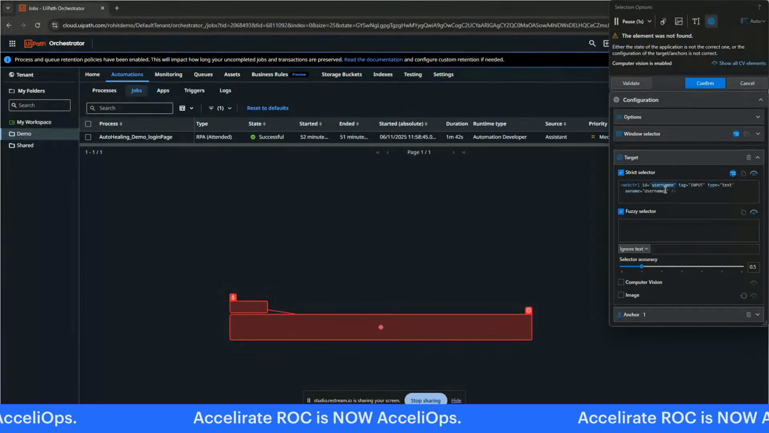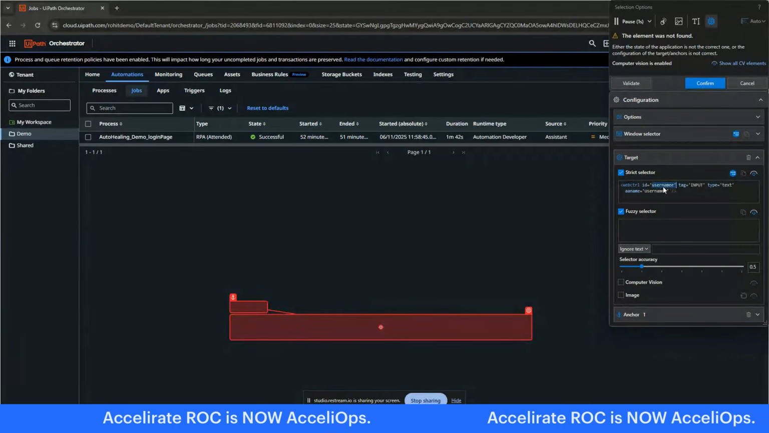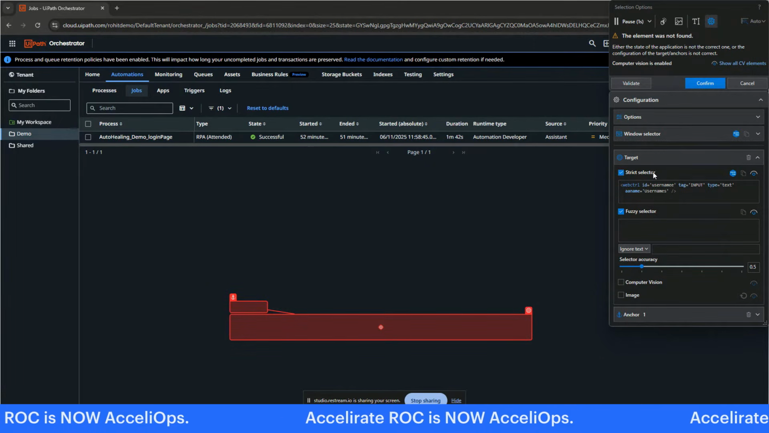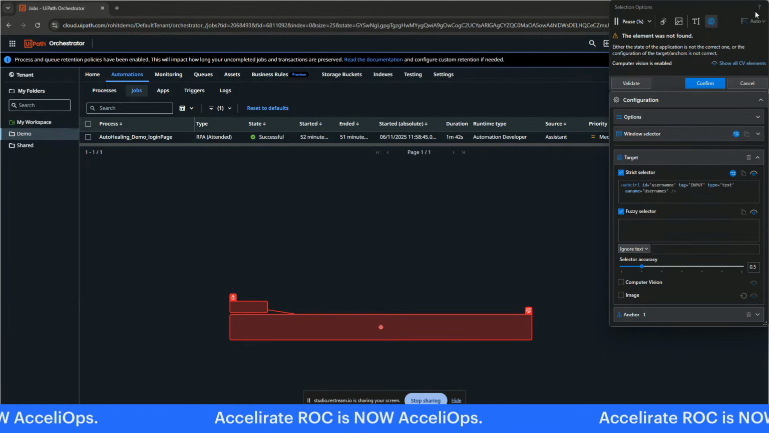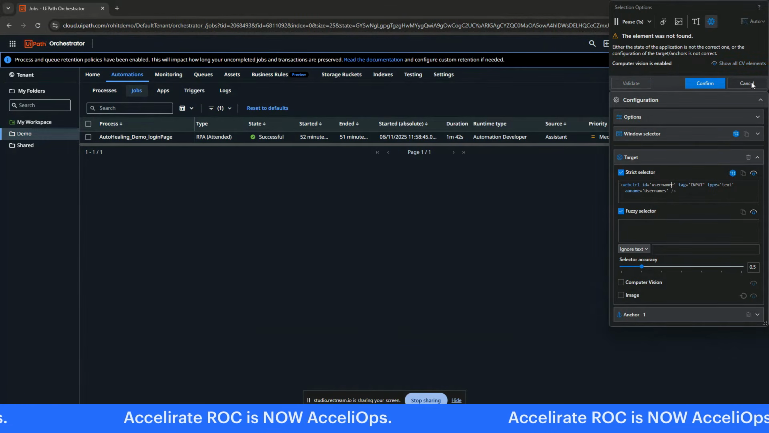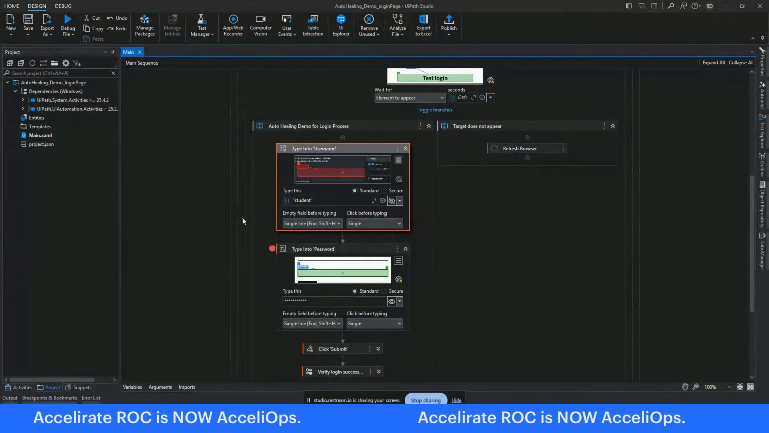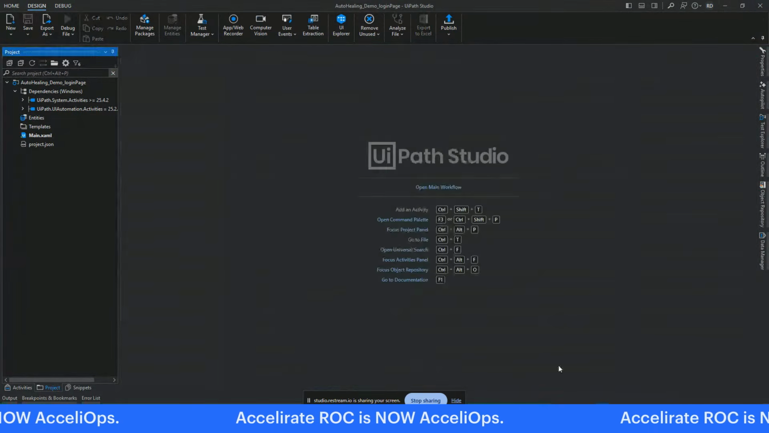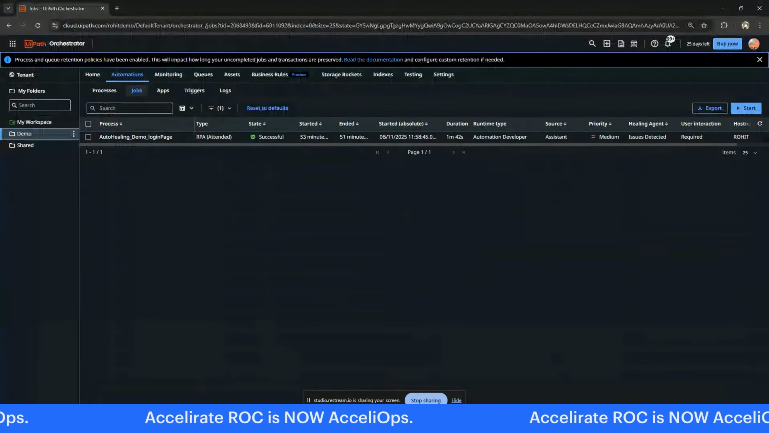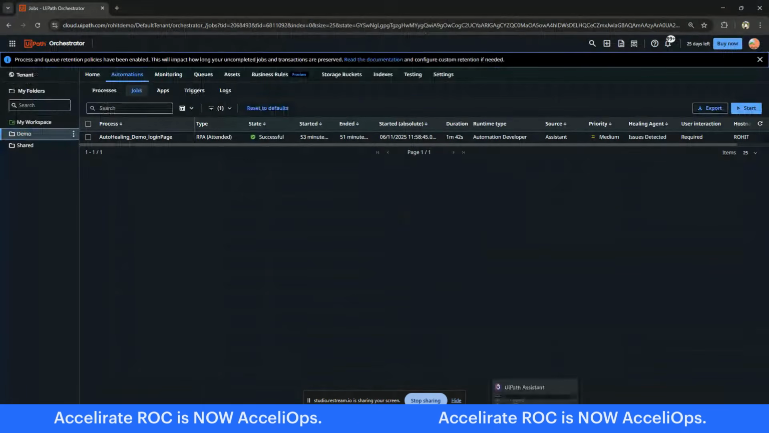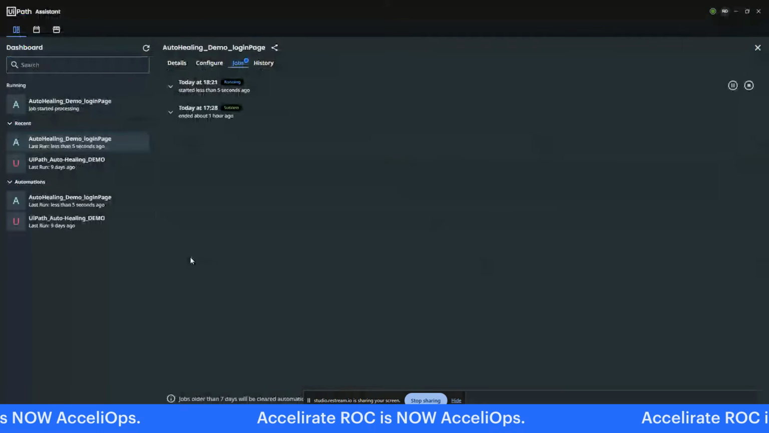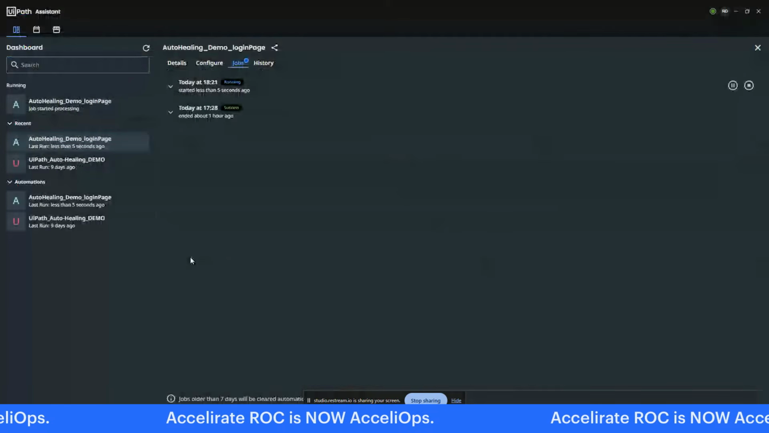The ID is correct, the user ID is username, but I just added an extra e there. So let's see how the healing agent can identify that issue, or whether there is any other issue also. Let me run this one. I will close the studio and run in attended mode. Let me just run this one. So this one, let's see. I just started.